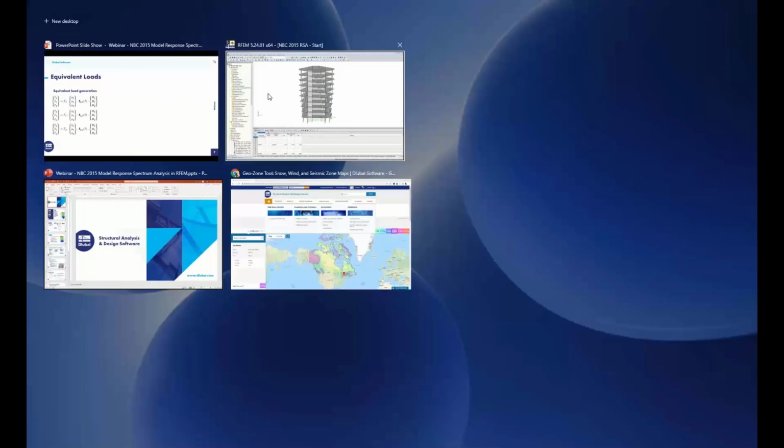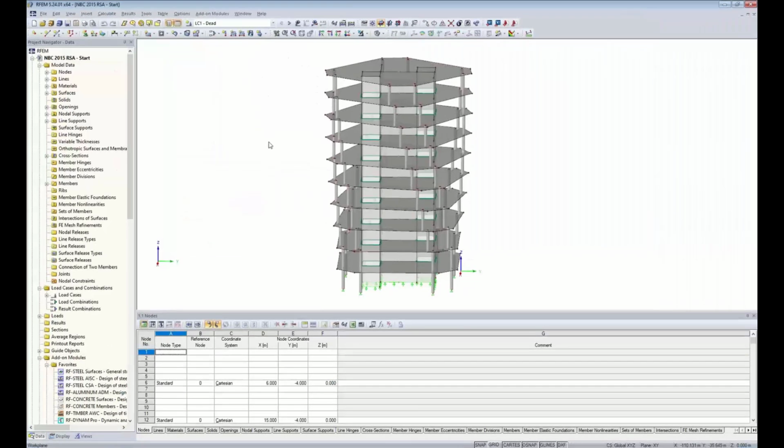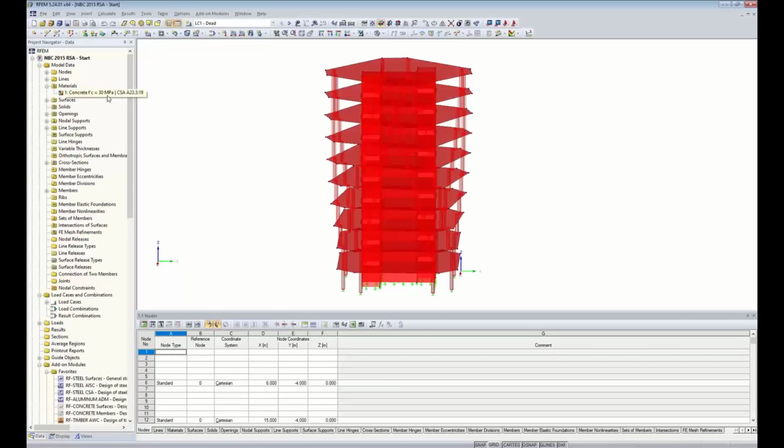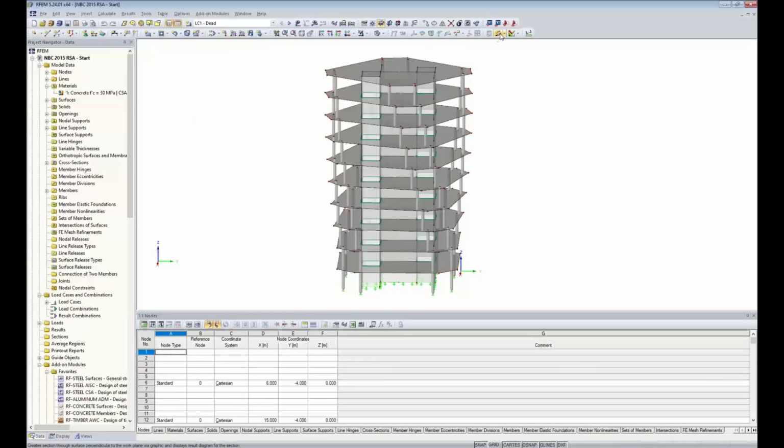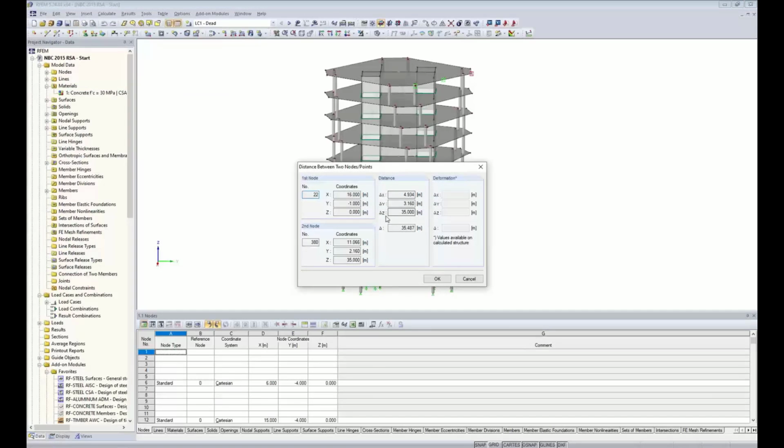Okay, so we will begin with our example today. So you can see for the sake of time, I have already modeled this multi-level story structure, and we're in our main program, RFEM, General Finite Element Analysis. So looking at this structure, we can view the materials here, concrete 30 MPa. If we're interested in the height of the structure, we can use our measure tool to see from the top to the bottom. We have a height of 35 meters.